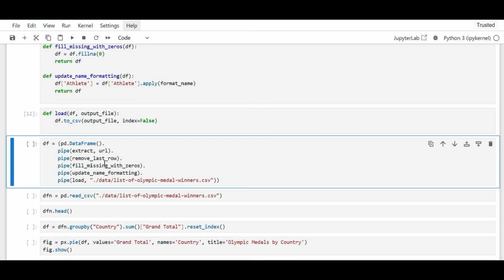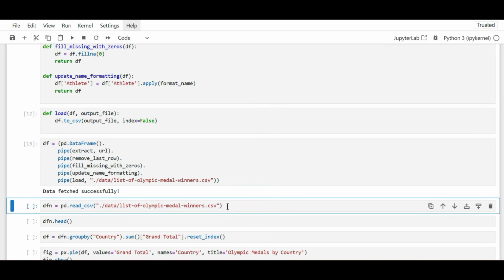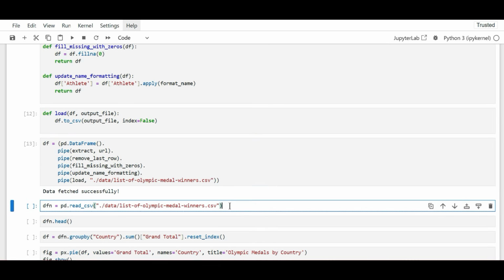Now we can create our pipeline. So we start with an empty data frame and then use pipe. The structure of the pipe is that we provide the function and its parameters and then chain it to the next method in the pipe. The result of each process will be input to the next process in the pipeline. And finally, we will have our data frame processed and saved. Now we can load the saved file and run some analytics as the data is clean and formatted as desired.